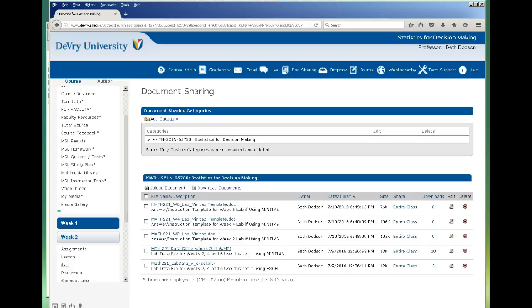Additionally, you would get the data from here as well for either lab, no matter which kind you're going to do, whether you're going to use Excel or Minitab. If you're using Minitab, you're going to use this data set that's .mpj. You would use .xlsx if you're doing Excel. So for our purposes, we will do .mpj. But anyway, here is your template that you'll use.